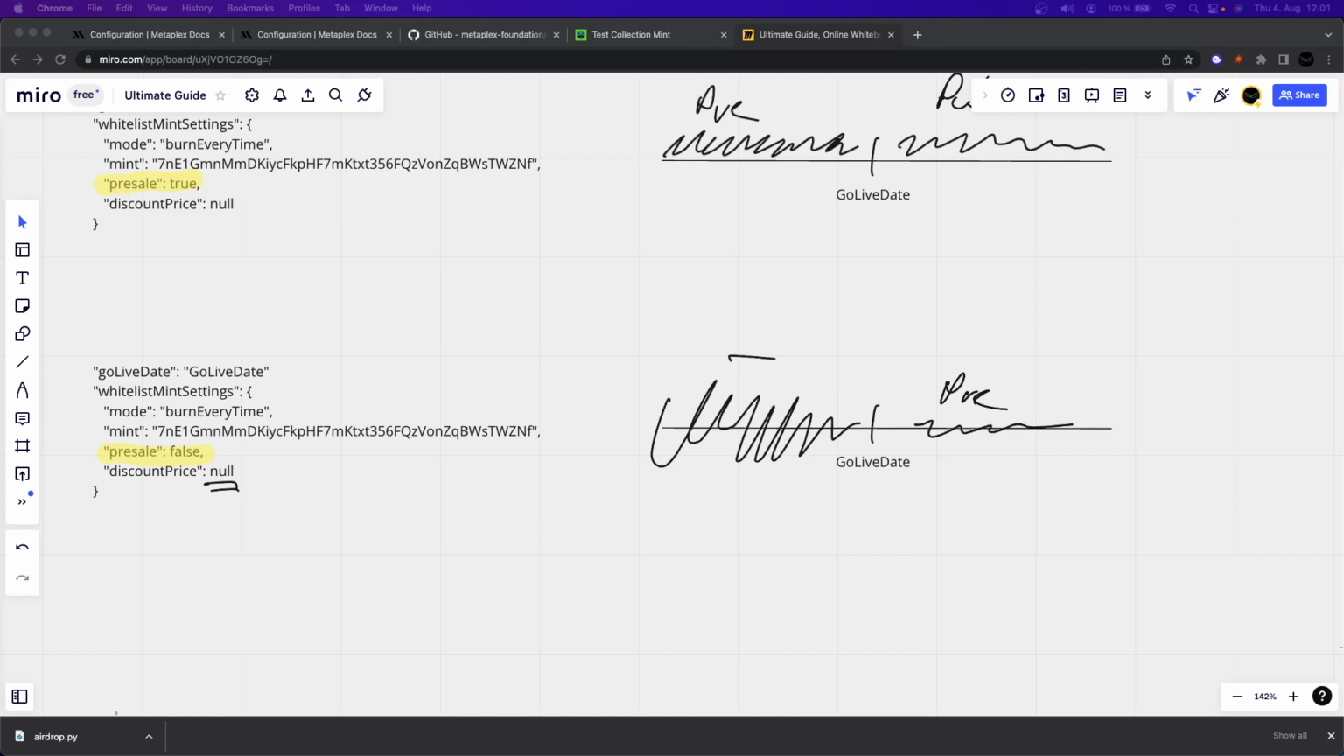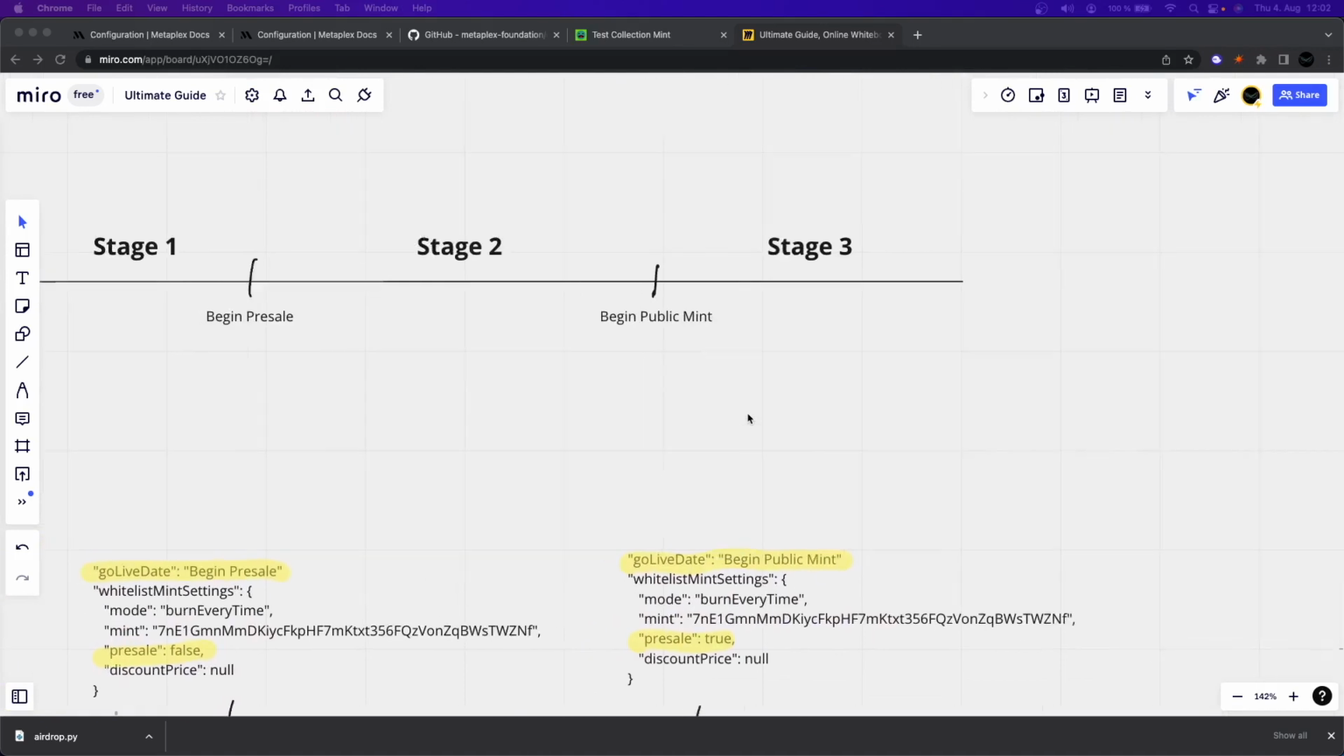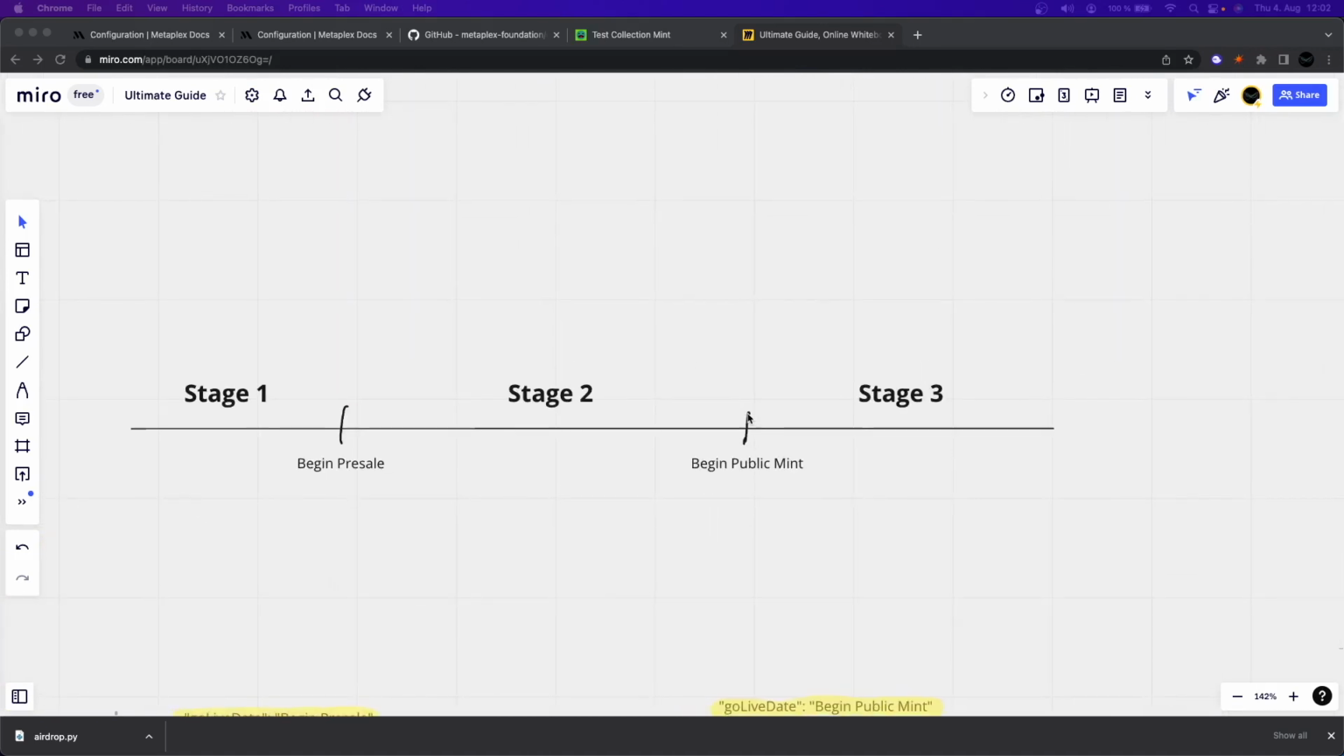But in our experience, what is actually the best process for a mint? In most cases, we have 3 stages. The whitelist mint and public mint are both closed, is stage 1. So before anyone can mint. Then we have a go live date for the presale, and the second stage is the whitelist mint or the presale. And then before stage 3, the presale ends and we move to a public mint. So on the go live date of the public mint, everyone can start to mint. That's stage 3, the public mint.